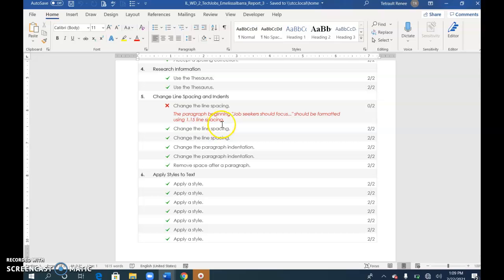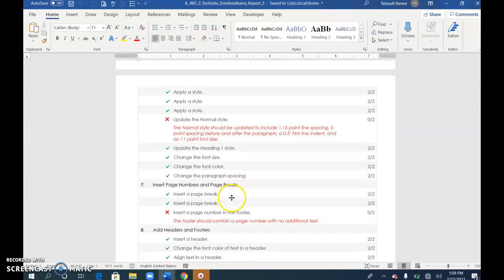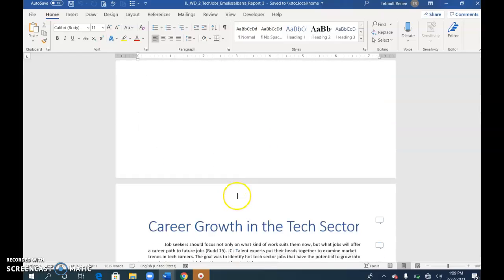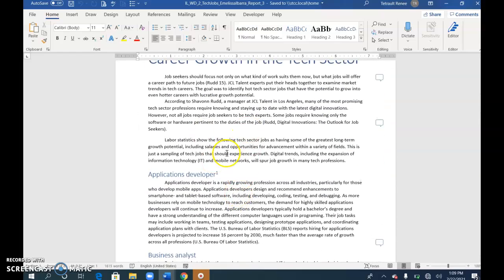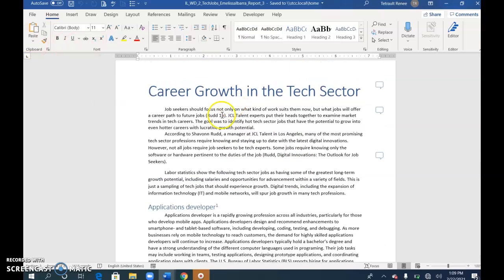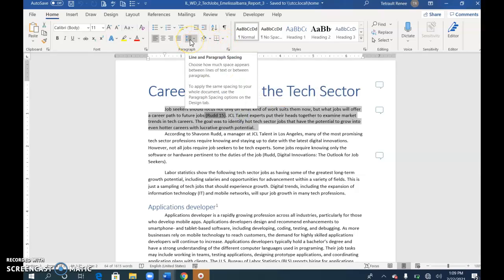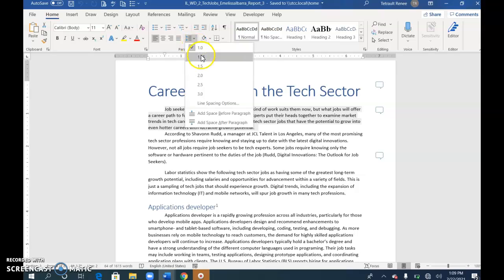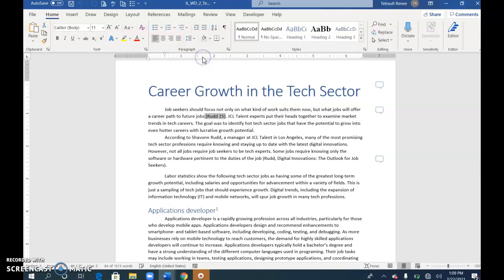They want the first paragraph to be 1.15 line spacing. So I'm just going to go to your document down at the bottom. You wouldn't fix yours from here. You would fix it from the one that you saved because this is just the report. So you want to fix it separately. So if I select this paragraph, I will go to paragraph, it's line and paragraph spacing, and select 1.15.